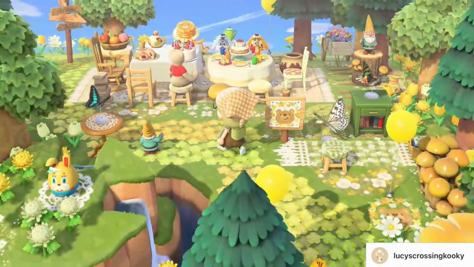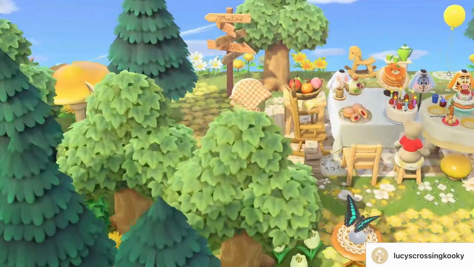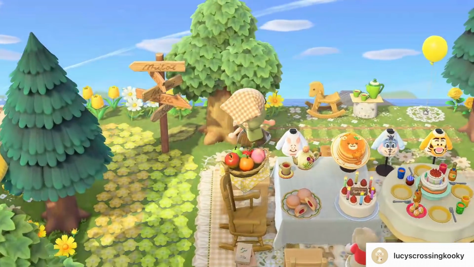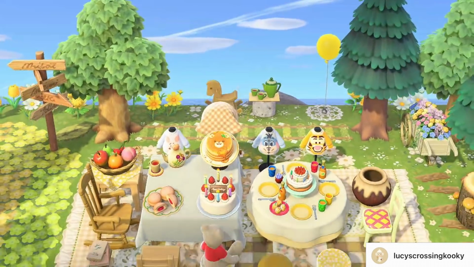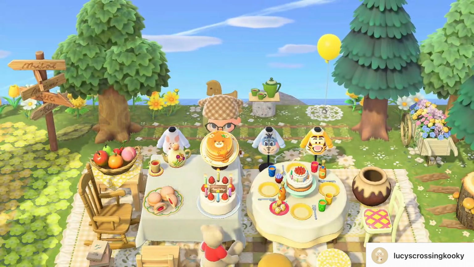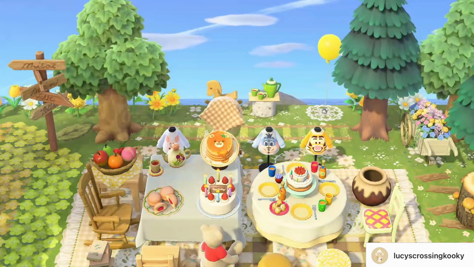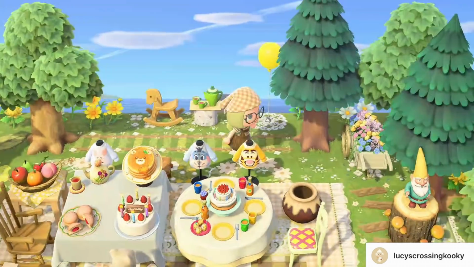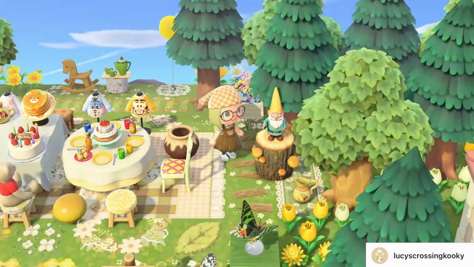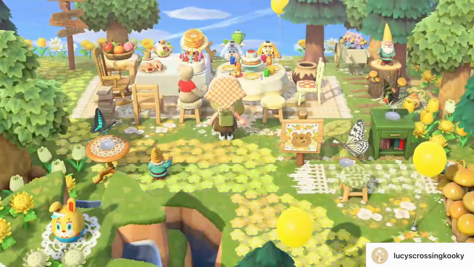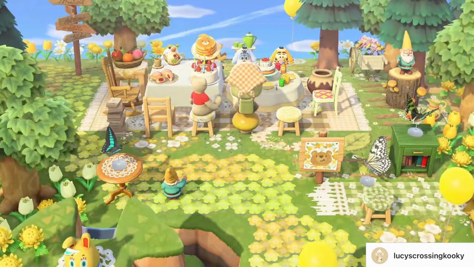And getting inspiration from movies or TV shows is also great to just work on one specific area on your island. So for example, my friend Lucy has actually done a Winnie the Pooh inspired area on her island. So this doesn't need to apply to the entire island, but you can definitely grab inspiration from just movies and TV shows, or even real life scenery, for example.